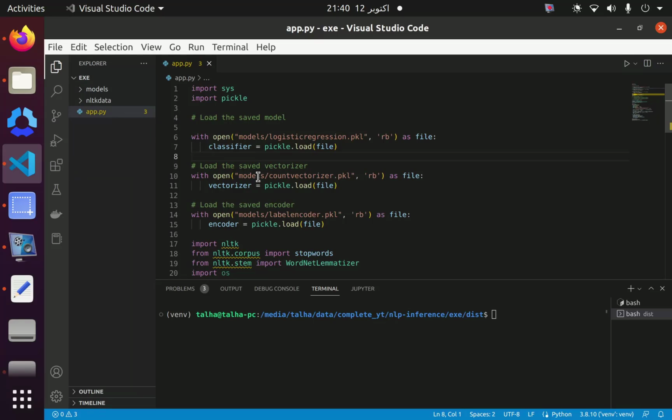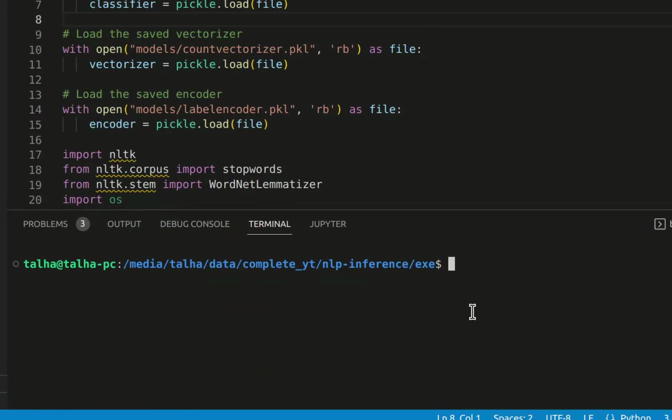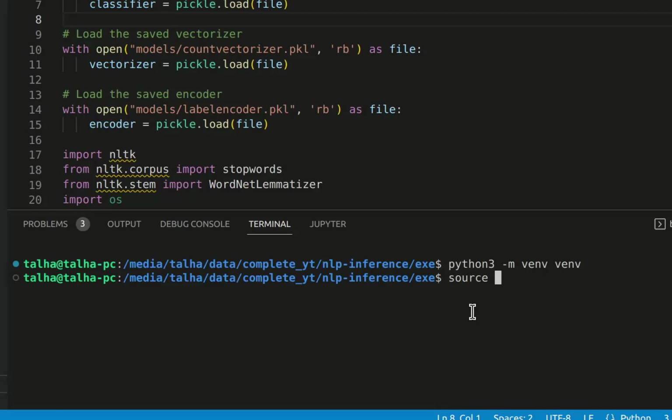So the first thing I need to do is to create a virtual environment. For that I will do python3 -m venv and the name of the virtual environment. This will create a virtual environment. Next, I will activate the virtual environment.